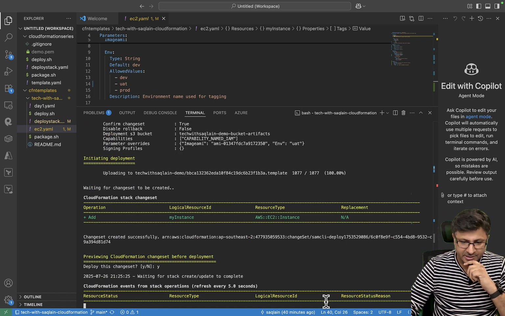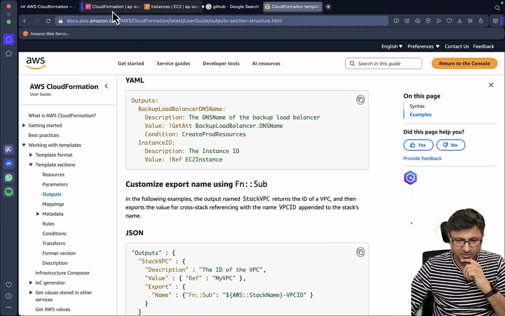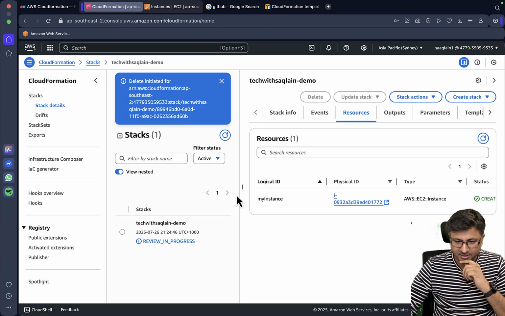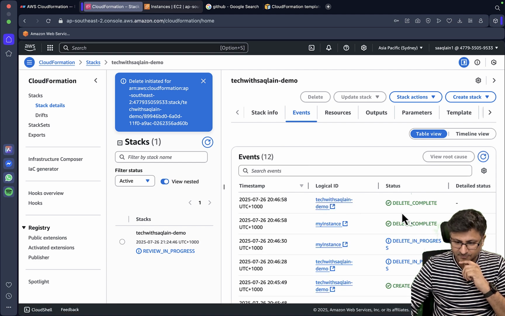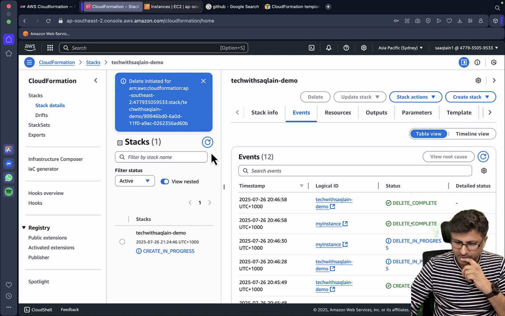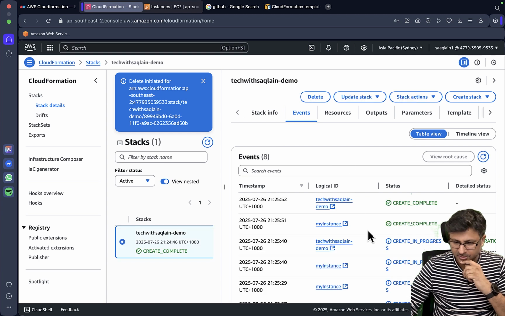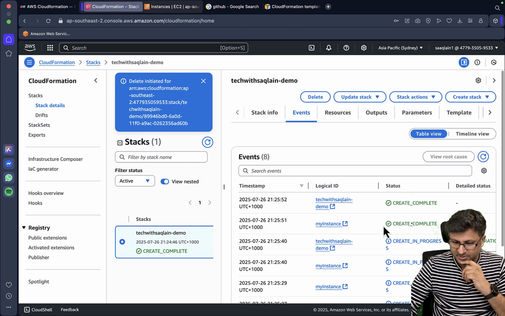Let's execute this one. So now if you go back to CloudFormation, you will notice it has started creating the stack, and if we go to events, we can see delete complete. Okay. Review in progress. Why is it showing review in progress? Ah, create in progress. Okay. I was looking at another stack. So create in progress. Have you noticed this thing? This is the stack which I just created.